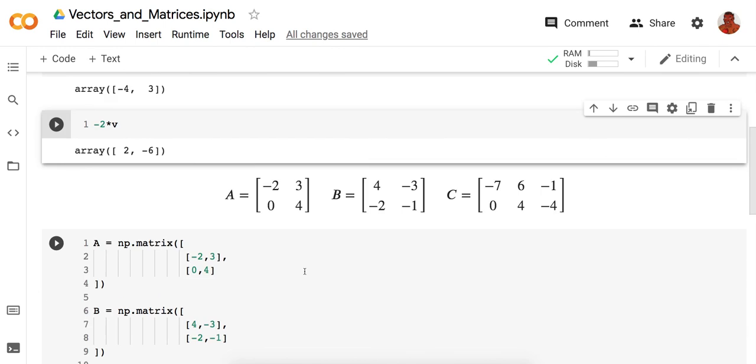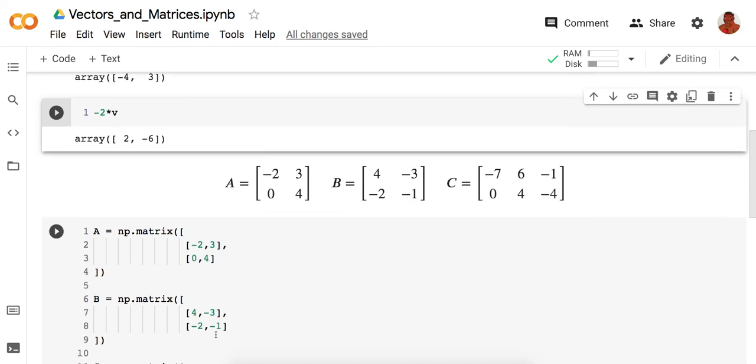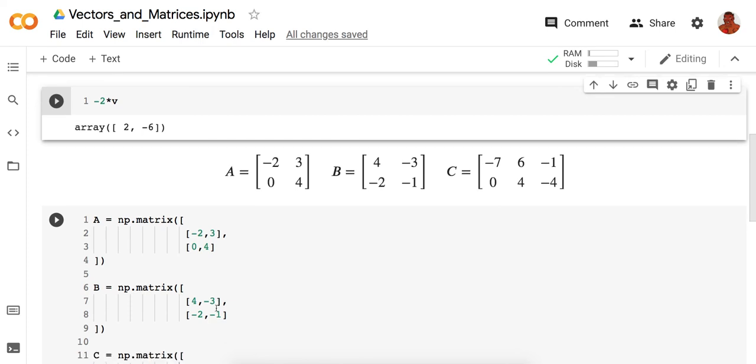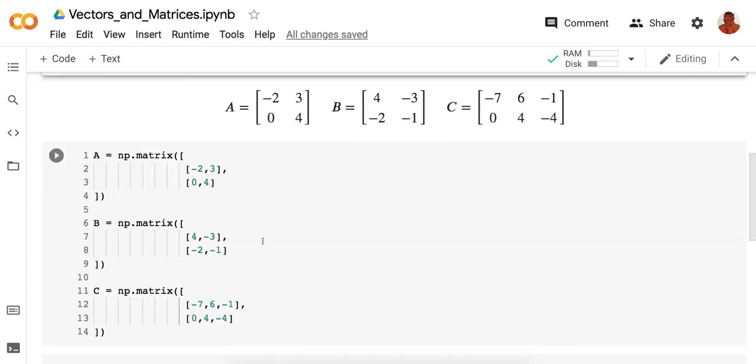So matrix B, very similar. Bracket 4, comma -3. The comma after the right bracket indicates we have another row we want to type in, which is -2, -1. Again, notice the closing bracket and parenthesis for the NumPy matrix. Very easy to forget, especially if you have the brackets here and here. These inner ones just indicate a row. And C is the same thing: -7, 6, -1 in the first row, and then in the second row, 0, 4, -4.